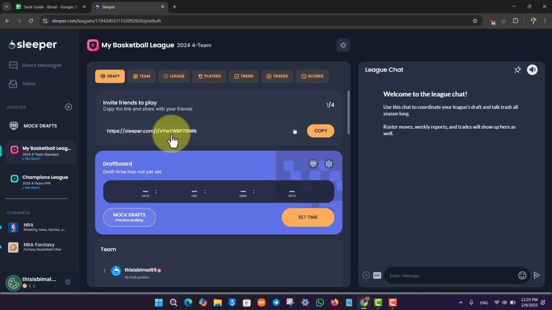While the bracket is automatically generated, commissioners have the ability to adjust the seeding before the playoffs begin. This allows you to make changes if there are any tiebreakers or other factors that need to be considered. There's also automatic bracket advancement, which means once the playoffs start, Sleeper automatically advances teams based on the result of each matchup, and you don't have to manually update the bracket after each round.